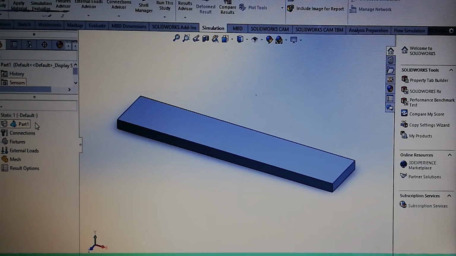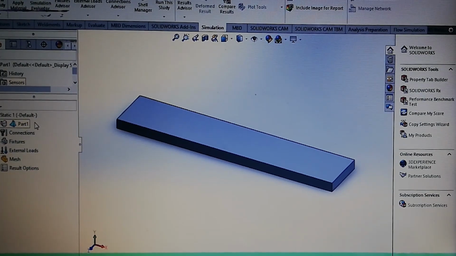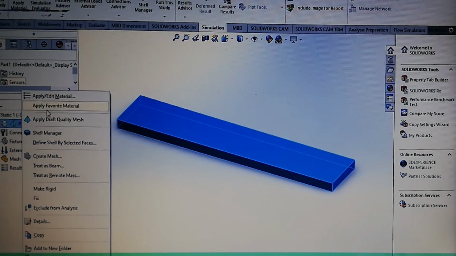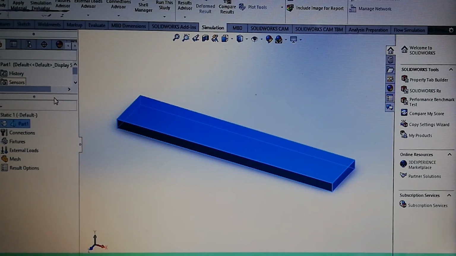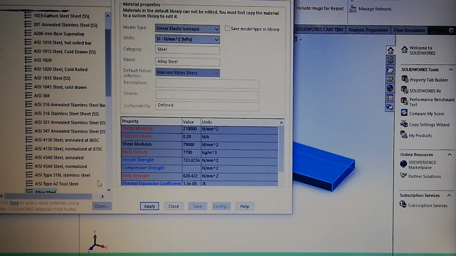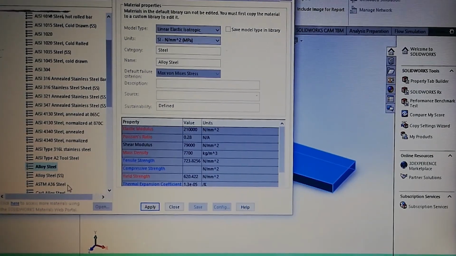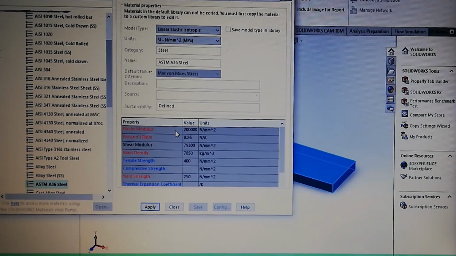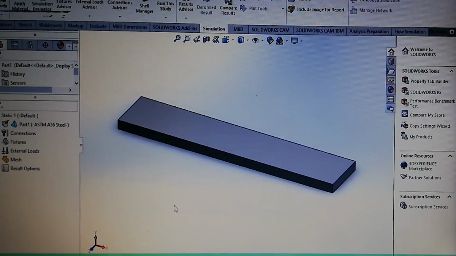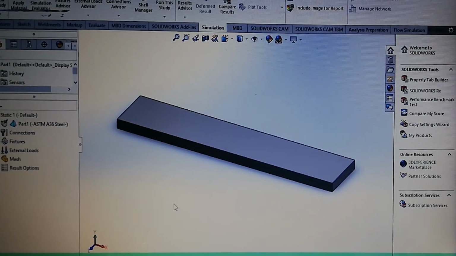First of all, we have to apply material properties. So select the part, Apply/Edit Material. We can apply A36 steel, which has modulus of elasticity 2E5 and Poisson's ratio 0.26. Apply, close. Material properties provided.